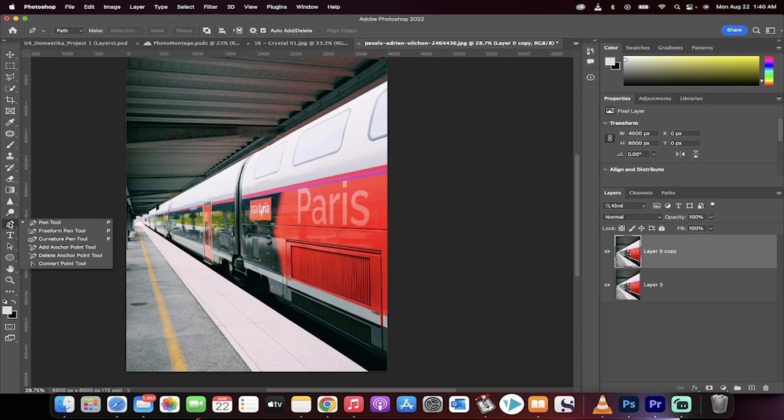So I'm going to go ahead and grab the pen tool, although sometimes the other object selection tools will do just as fine. I'm just going to draw a very simple mask around this train so you can see what I'm doing. It's not going to be perfect. I just want to show you the technique. Okay, close it up like I've done here.